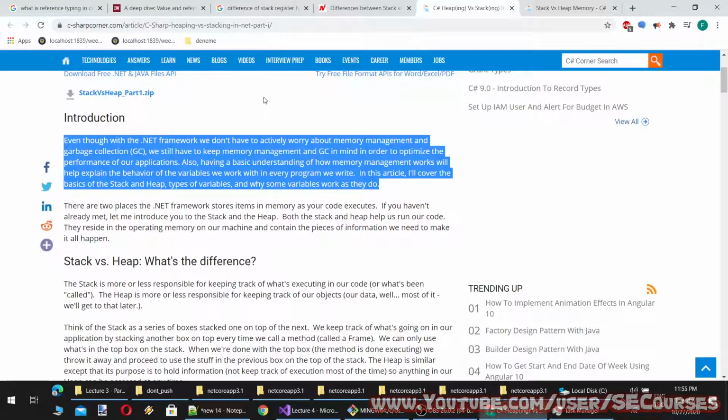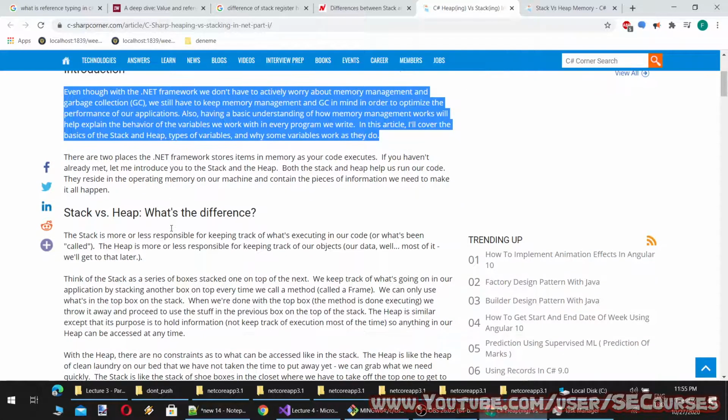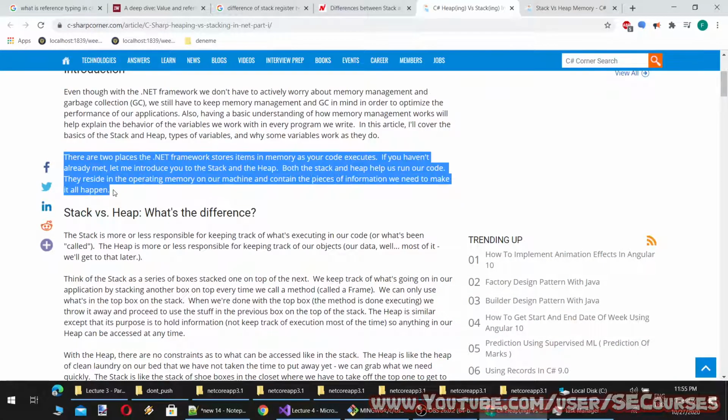Even though with the .NET framework we don't have to actively worry about memory management and garbage collection (GC), we still have to keep memory management and GC in mind in order to optimize the performance of our applications. Also, having a basic understanding of how memory management works will help explain the behavior of the variables we work with in every program we write. In this article, I'll cover the basics of the stack and heap types of variables, and why some variables work as they do.